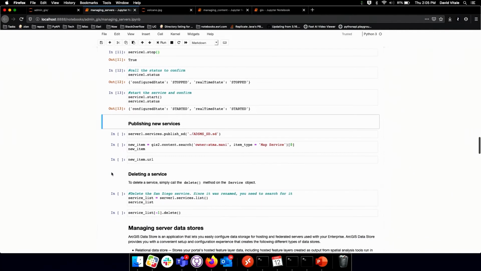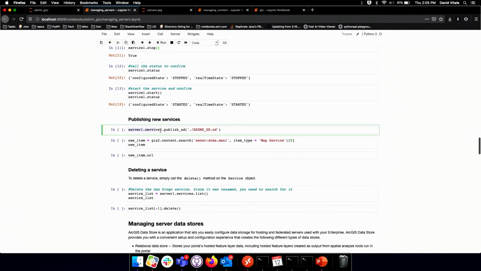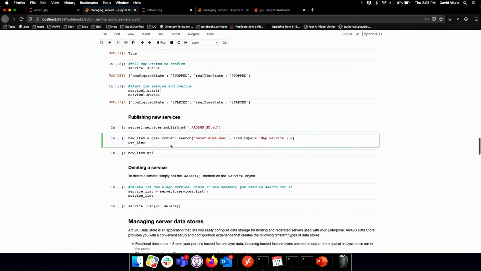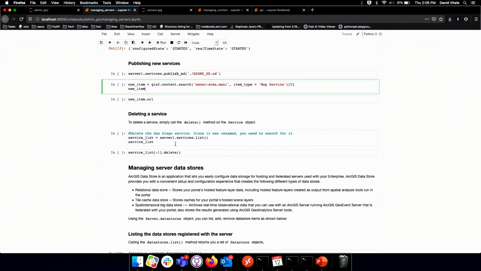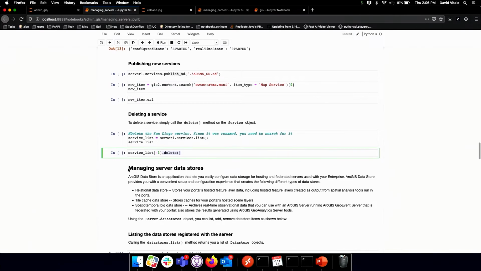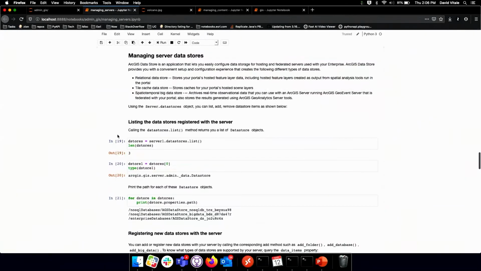You also can use the Python API to publish different service definition files to your server. So if you have local SD files or server definition files, you can call publish on them, and it will actually publish the service to your organization. And once you published it, you also can call .delete on a service to delete. So as you can see, the Python API gives you native access to different services on your ArcGIS server.